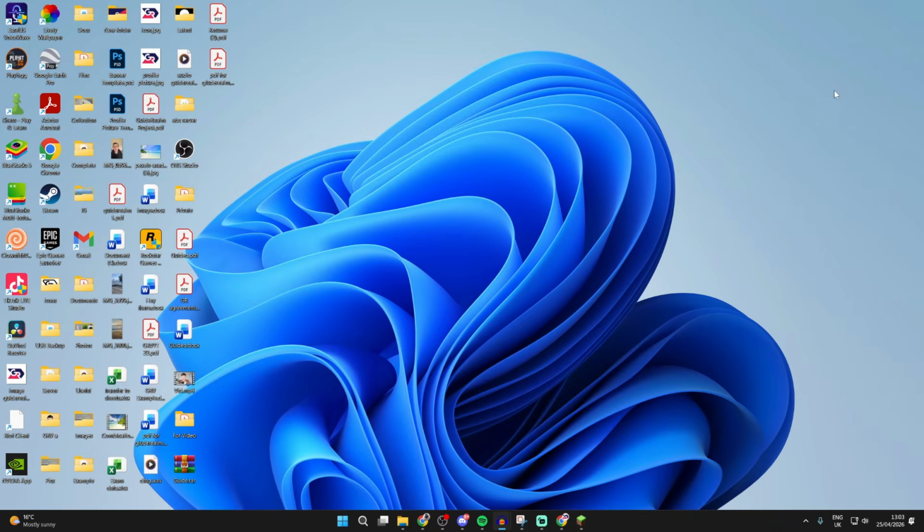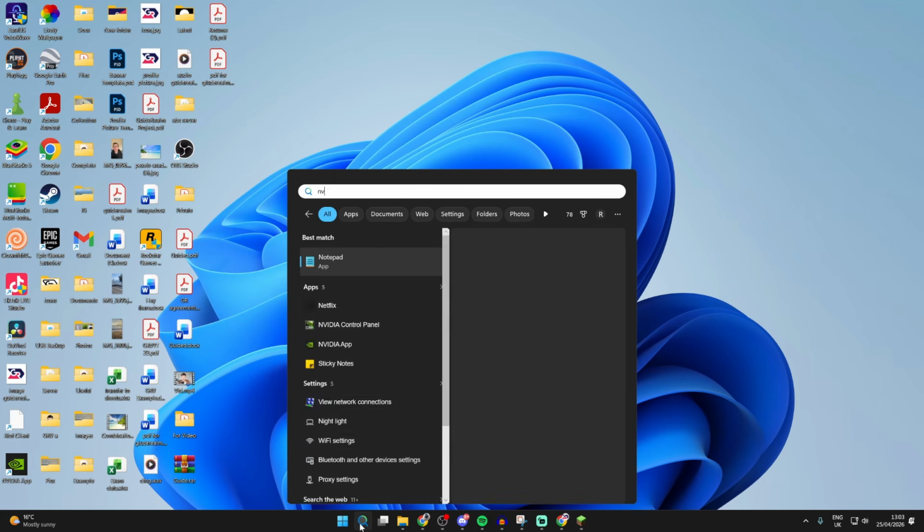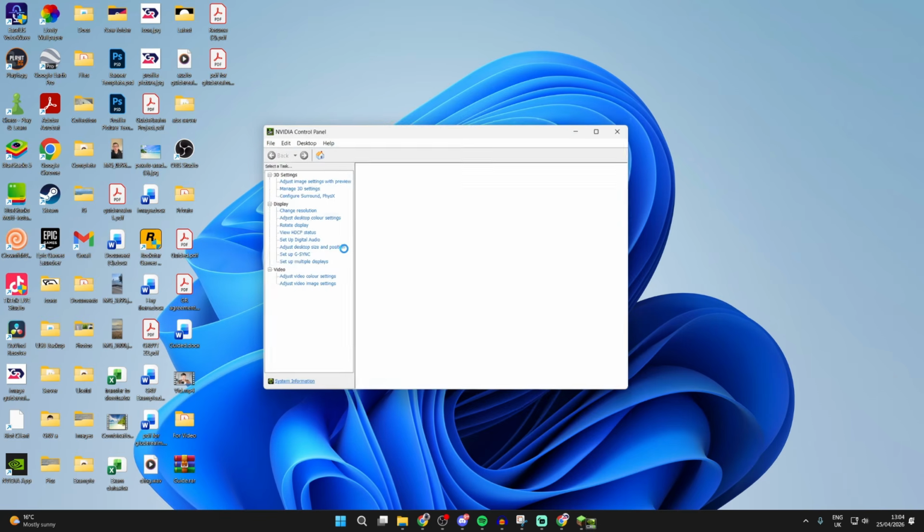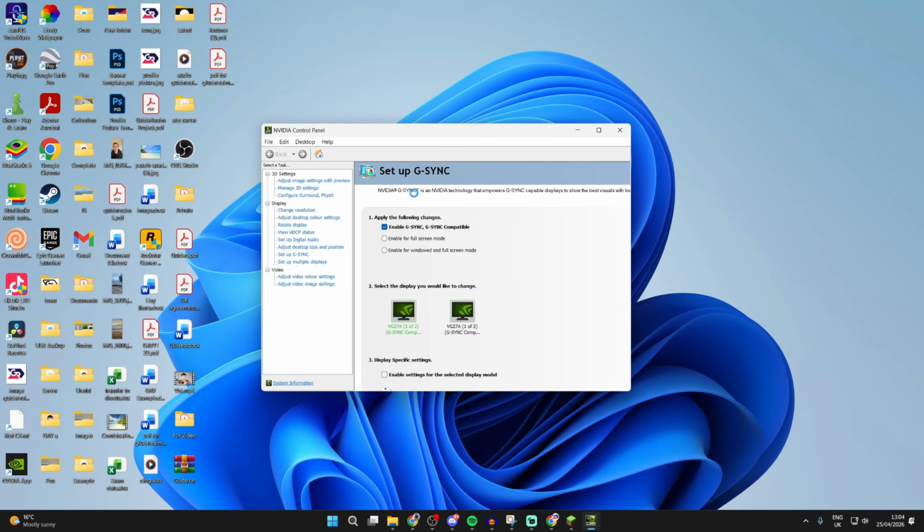And then what we need to do is open up the NVIDIA control panel. So press search at the bottom, type in NVIDIA control panel and click on it to open it up. It shouldn't take too long to start. Here we are. Of course, you'll need to have this installed, which you can get by having the NVIDIA drivers on your computer.